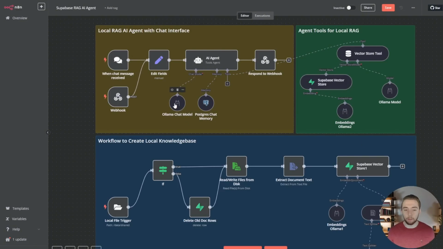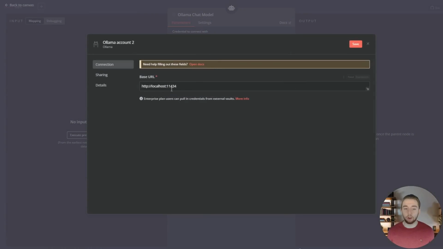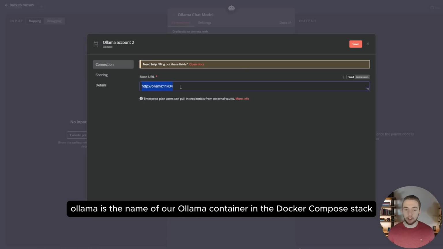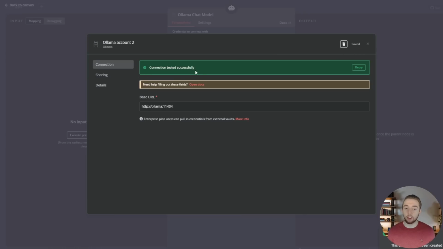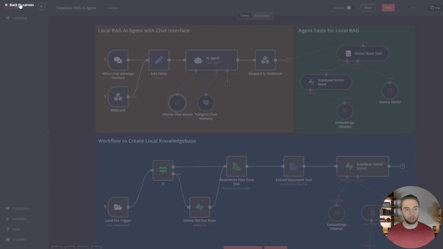And to get all the credentials set up, I'll start with Ollama here. You'll go to credentials and the drop down here, create a new credential. And then the base URL is going to be Ollama instead of localhost. So it'll be HTTP Ollama, and then the port is 11434. And then when you click save, it'll automatically test your connection. And if the containers are set up and all running properly, it'll say connection tested successfully. I'm going to switch back to my other credentials here, and then it'll load all of the models that you had pulled with Ollama when it was first imported. And so we got our embedding model and then Qwen 2.5 7B instruct as well.